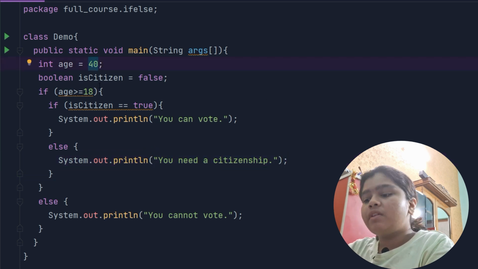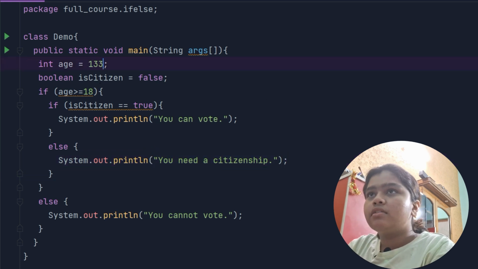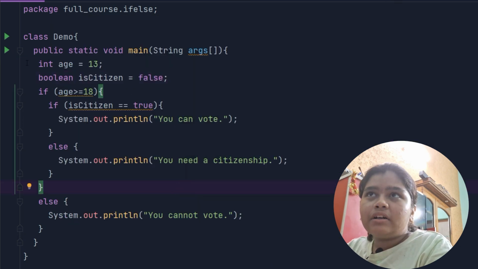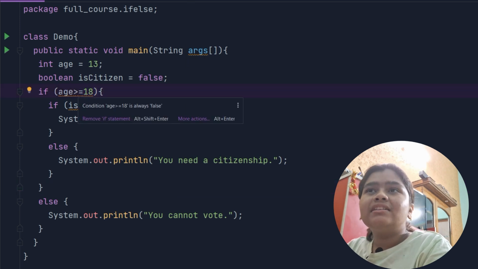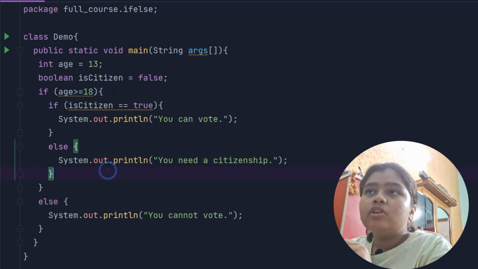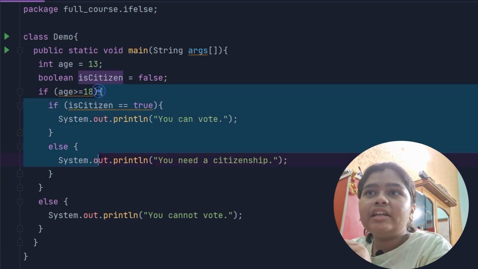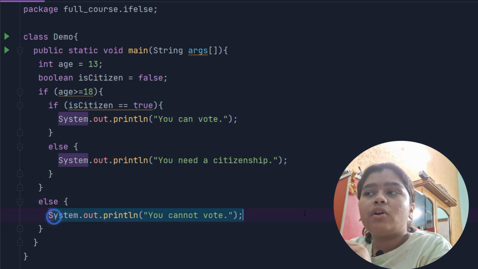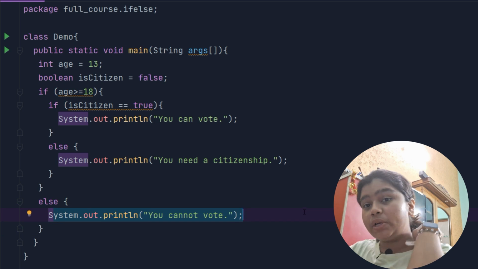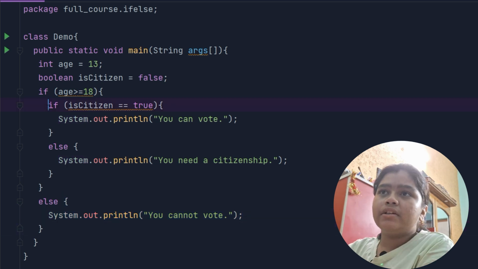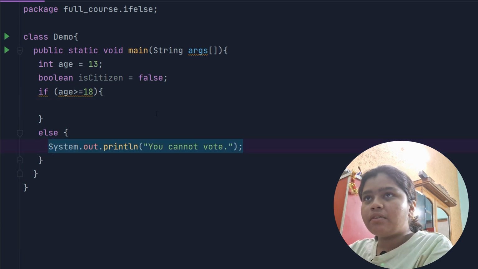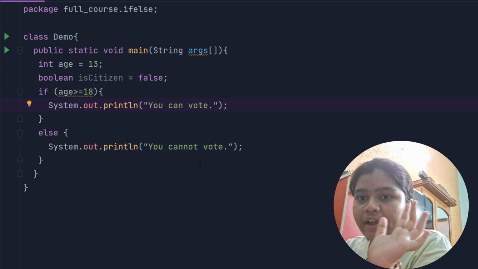And what if the age is 13? Run the program. It says you cannot vote. It checks the first if condition, age greater than equal to 18. This automatically becomes false, so it doesn't enter these curly braces. It enters else directly and prints you cannot vote. Okay, that's how it works. Now let us remove all this and we'll just say you can vote. Okay, it just says you can vote.